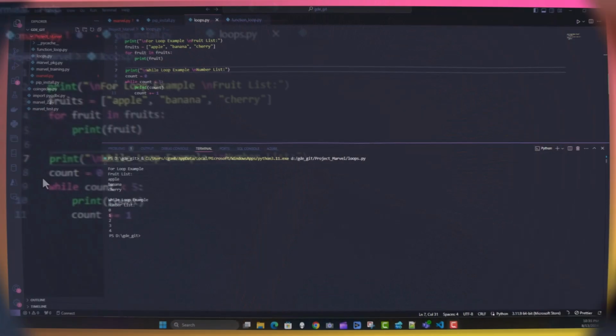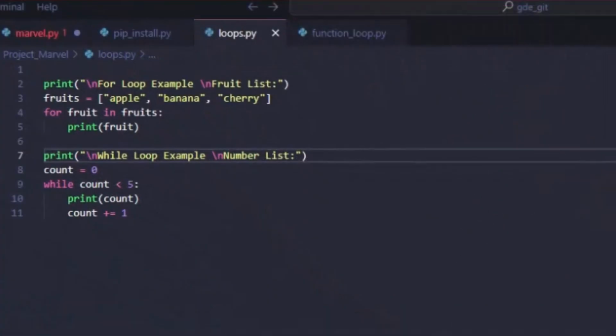Let's start with the fundamentals. Python offers two primary loop types, for and while. For loops are perfect for iterating over sequences like lists, tuples, or strings. While loops are ideal for repeating actions until a condition is met.